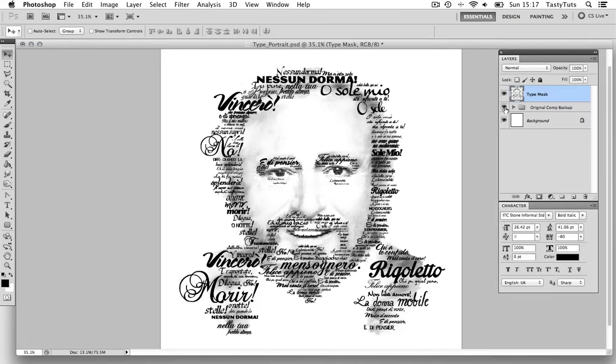Now I'm going to toggle the visibility of the Original Comp Backup group because we no longer need this. This is no longer going to play a part in the artwork. This is simply going to be a backup of the process that got us to this point. So all the work we have done up until this point has been to create this flat single mask layer, which is the most important part of the artwork.